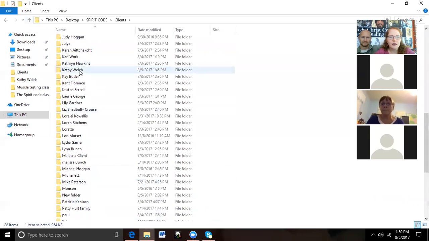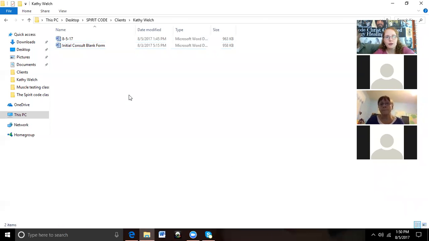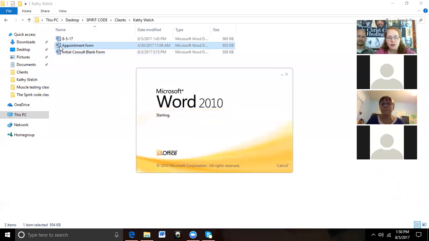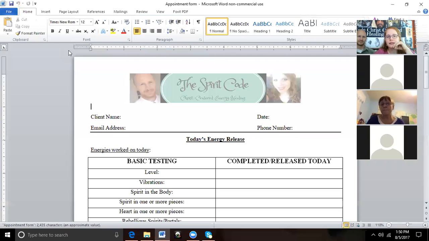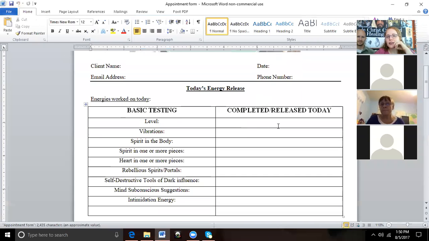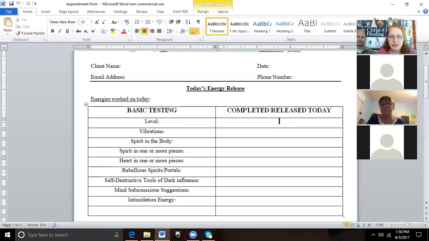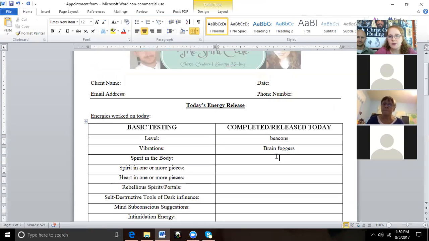So you go back to her folder. I just copied and pasted it. I just did the Control-C and the Control-V, so it's a little bit easier. And then you're going to just take your notes. You're going to be like, well, we did beacons. And we did the mind subconscious. Actually, she didn't need to do the mind subconscious, did she? She had brain foggers, though. And let's say we do the self-perfection.